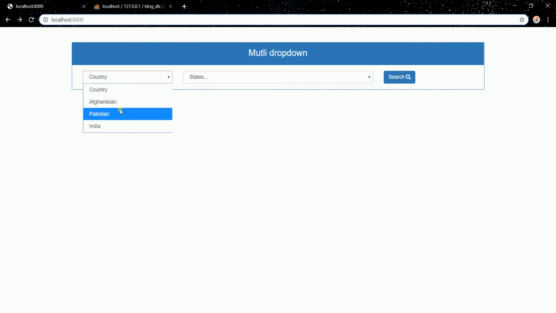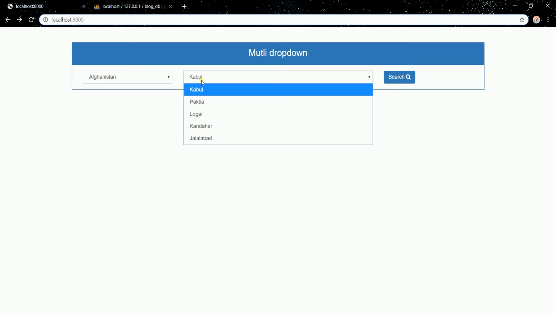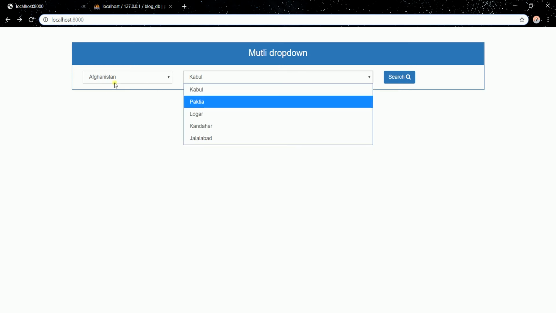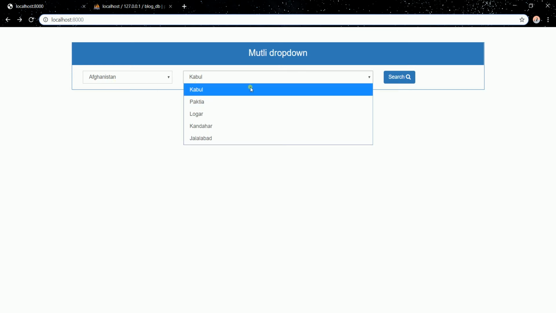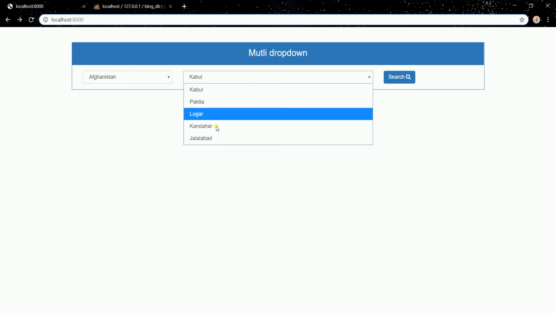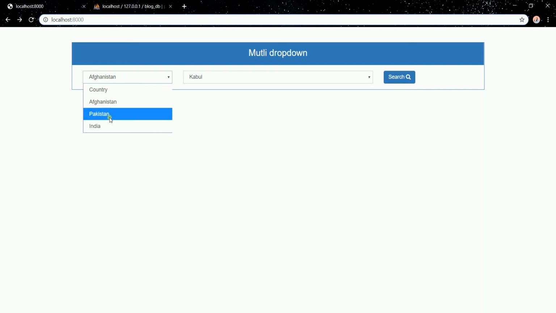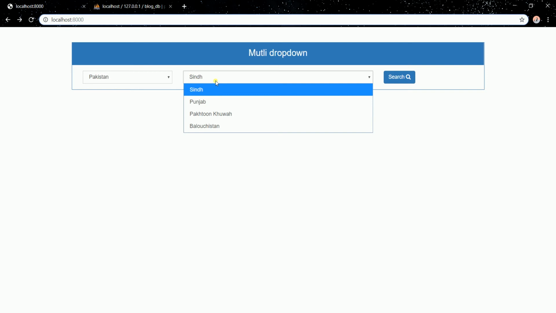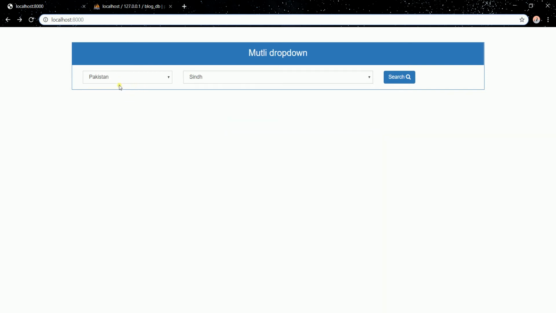So we have the countries, and we have states or cities, whatever you call them. We have a list of countries. When I click one of the countries, it will fetch all of the states belonging to that country. And in the next tab, you can see these are the cities of Afghanistan. And when I click Pakistan, it will show me the states of Pakistan, same as the others.